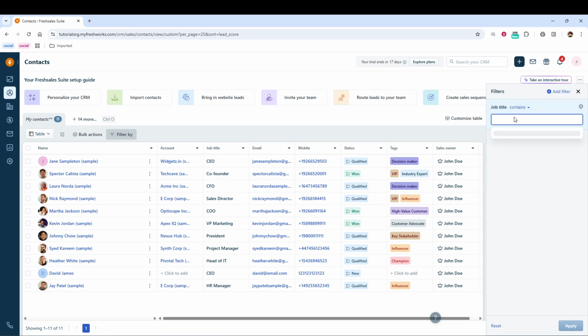An operator defines how Freshsales should compare your field to the value you enter. For instance, you might choose an operator like is in, depending on your needs. Then type the value you want to filter by. Take your time to enter it carefully and match the format used in your CRM, since consistent spelling and wording can make your results more reliable.